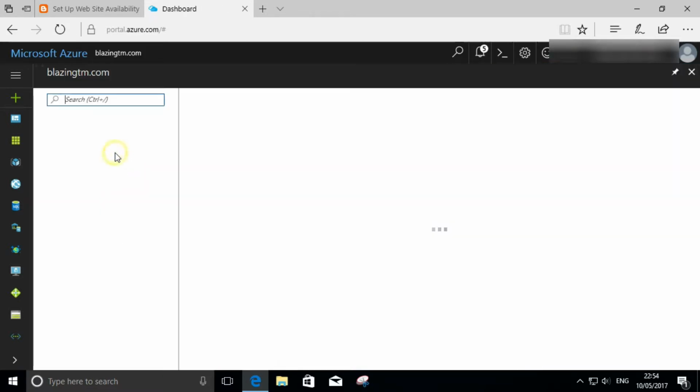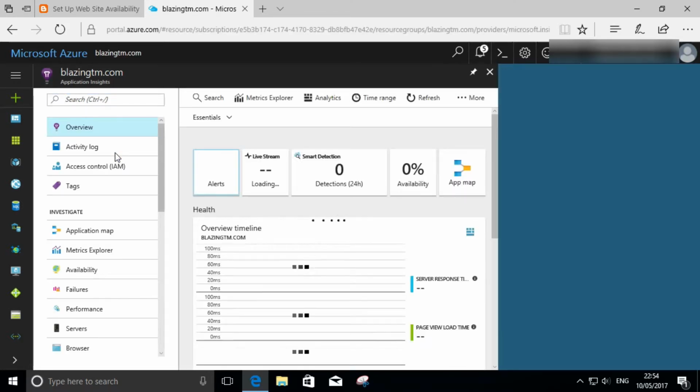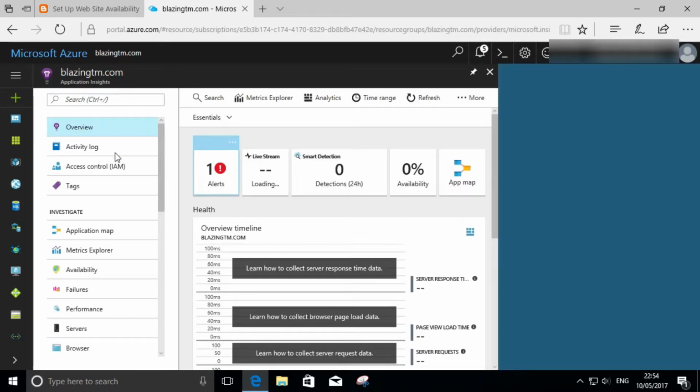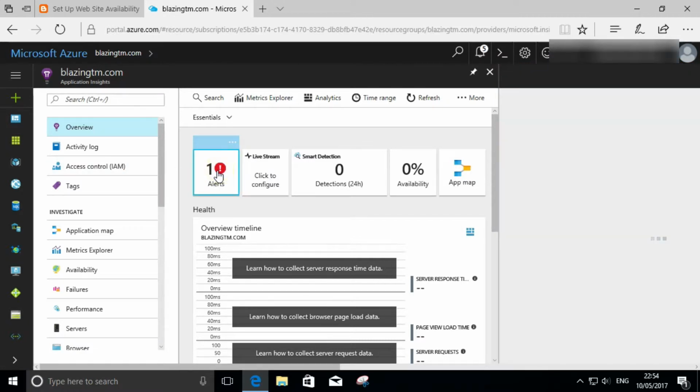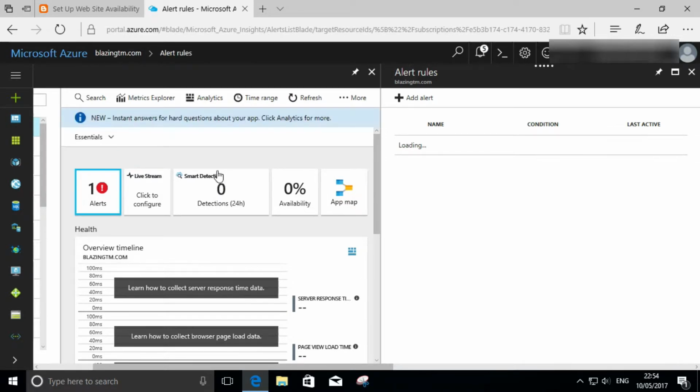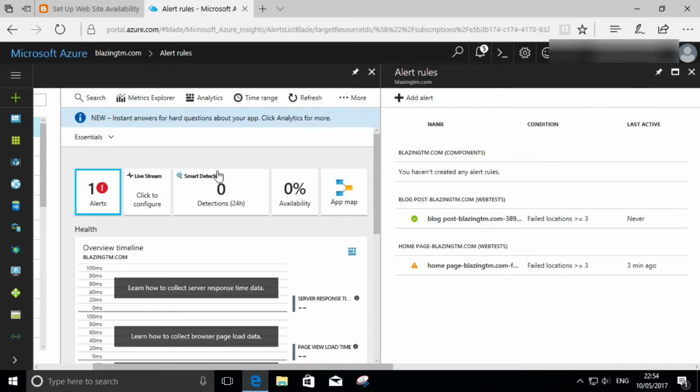Okay, back in the portal. After a while, click into the Application Insights workspace, and you can see that things are starting to happen. We've got an alert on the dashboard there. Clicking through on that will show us some details as to why the alert has triggered. So we can see that we've got the blog post test passing, it's green, and we have an alert on the home page test.